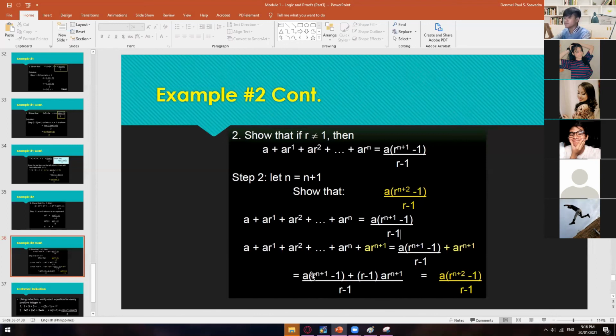From here, if you're going to simplify this one a little bit more, this one is actually equal now with this one. So we have now proven that this right side expression is really equal with the previous right side expression that we've got. Okay. So in mathematical induction, this one needs a lot of practice for you to be able to appreciate or master this one.